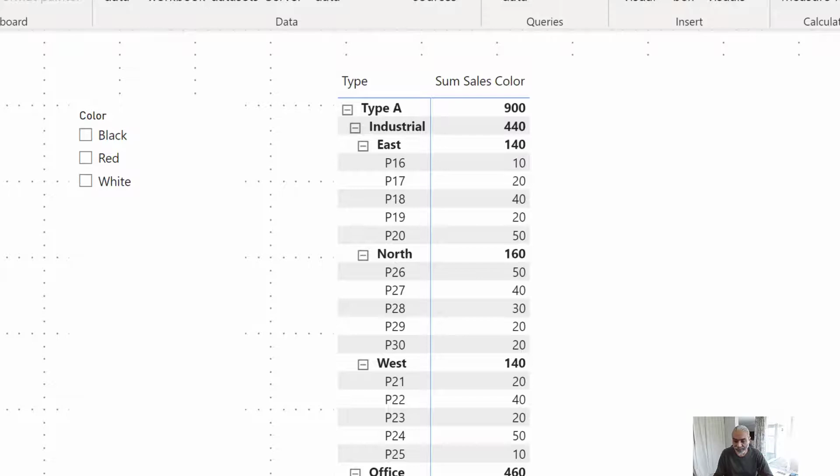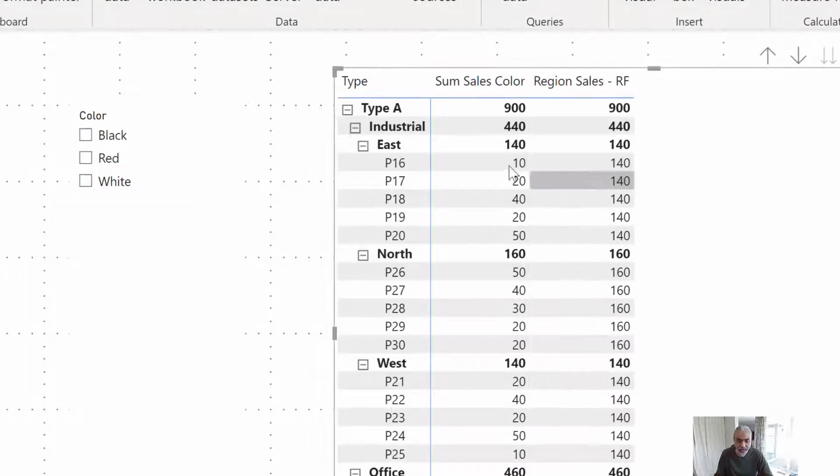So if I bring that in here, what we expected to see is, as you can see, for this East region, the region total sales is 140, which is made up of these 5 products, and that's what we are getting, the 140. And North has 160 sales, made of these 5 products, and that's what we're getting. Now it's easy: this sum sales color divided by region sales will give the share of that particular region. So this is only working at this level. And now let's say, what are the other ways to do it.